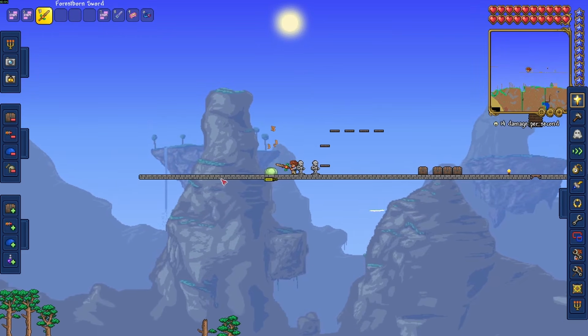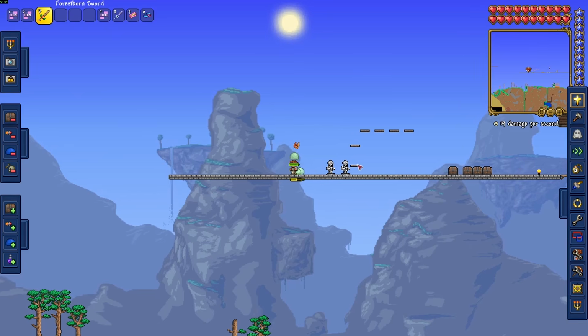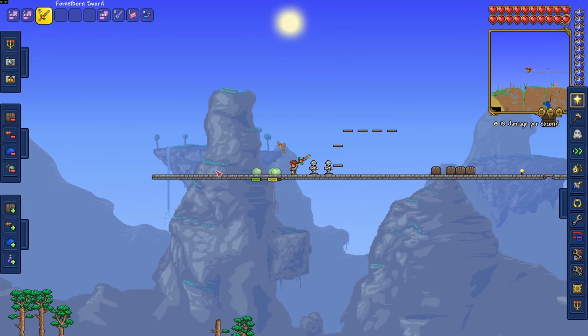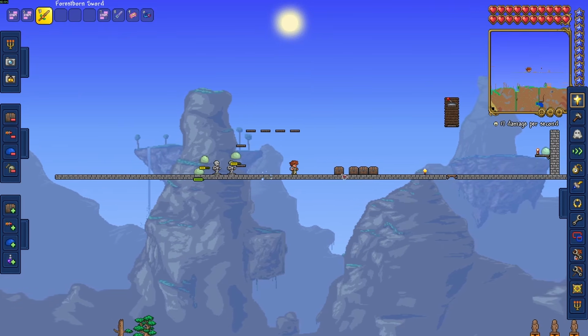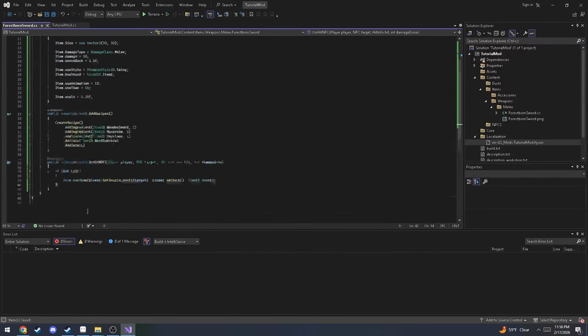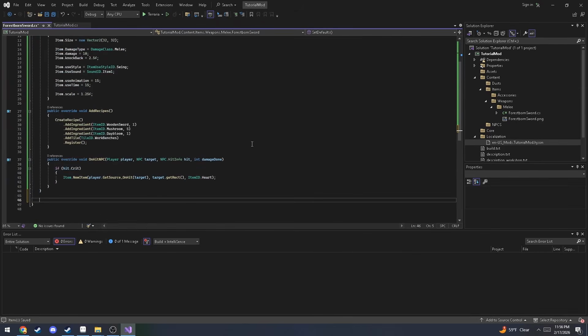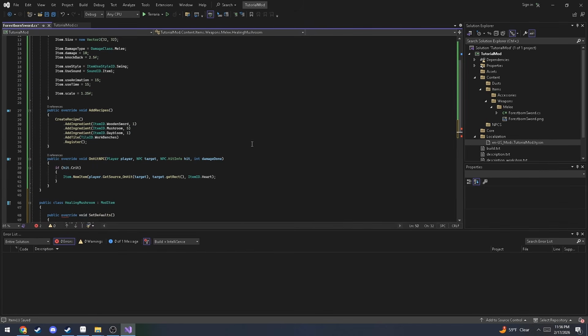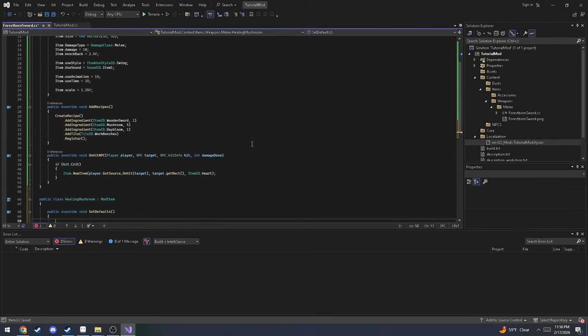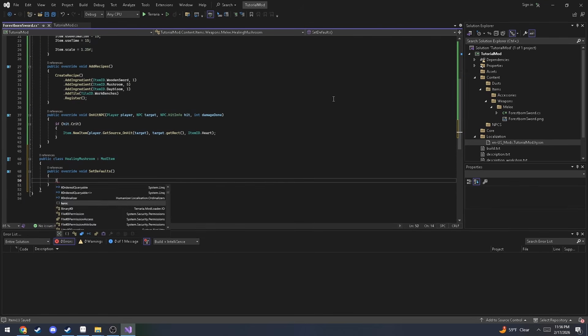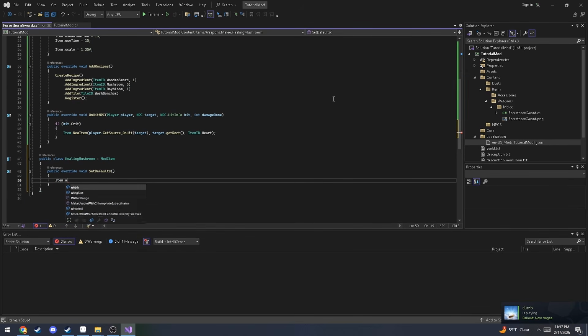So we're going to do the same logic of a heart, but instead of a heart, we're going to do a little mushroom object, and then we're going to add some basic effects, and then we're done. Alright, so my game is not built because we're adding a new class. So we're going to do public class healing mushroom mod item. Override set defaults. We're just going to do item.width or item.size equals new vector 2 12.